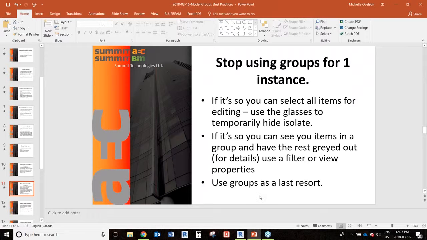So I don't say don't use them, but stop using them as much as possible. If you do find a justified use for it, just make sure that you've thought about it and you're using it sparingly where you can.